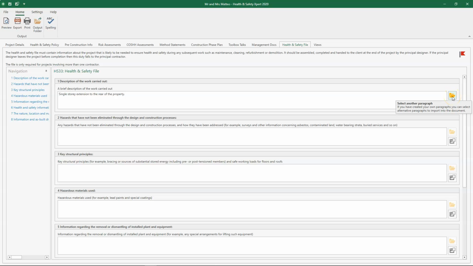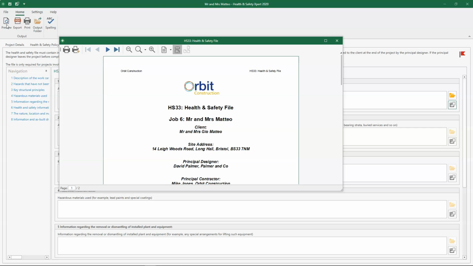Once you've reviewed each of the sections, you may want to preview, export, or print the health and safety file. The Home tab on the toolbar at the top of the screen contains the buttons you need for previewing, exporting, and printing all of the documents in Health and Safety Xpert. Click Preview to see the complete health and safety file. This is handy for checking the document before printing.